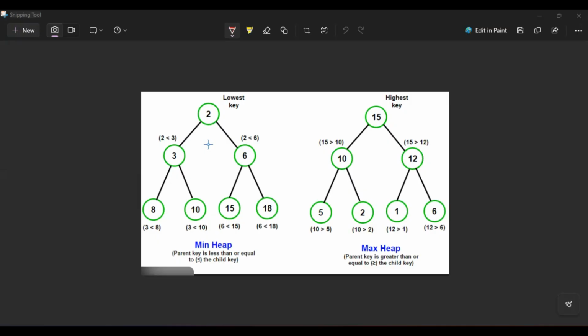Again, as I already said, by default Java uses the minimum heap, meaning the min priority queue. If you want to make use of the max priority queue or the max heap, we have to go with Comparator.reverseOrder.